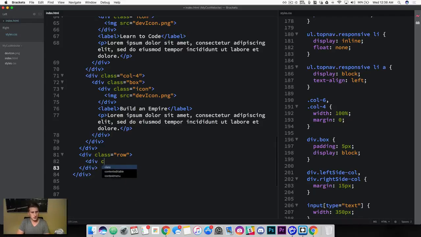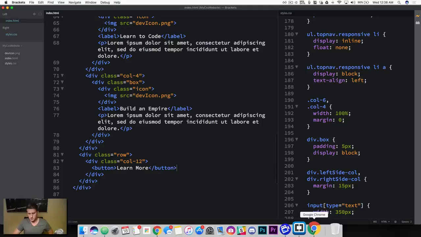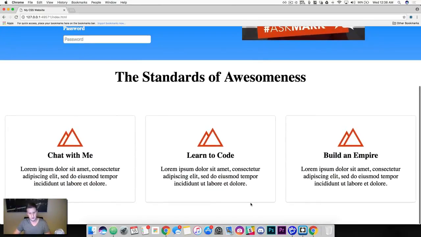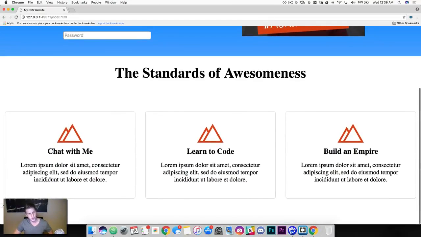So let's do the class of, what was it, column 12. Okay, and then inside of here, let's add a button. So we can actually just grab the button element and let's just leave it like that. And we're going to write Learn More. All right, so let's see how that looks right now. I'm going to refresh this. Oh, look at it over here, this tiny little baby button.